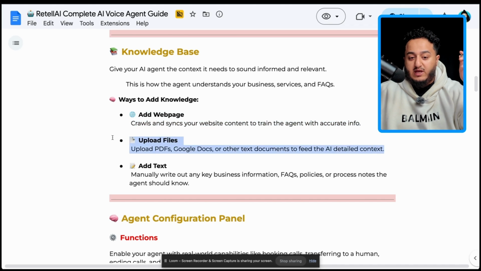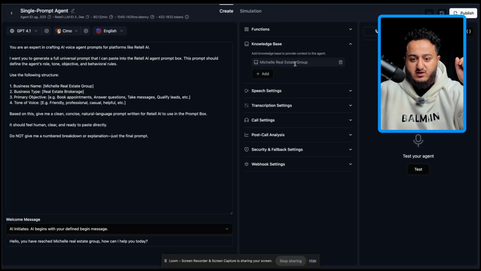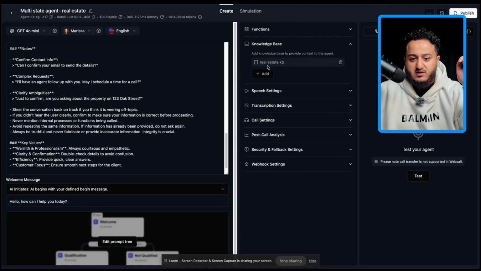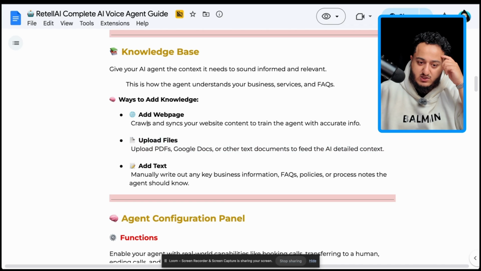You can also upload a file, okay, so a Google Doc or any text file. So if we take a look here, this I believe is an actual document, and then if we take a look at this one right here, this I believe is some sort of PDF, okay? So we'll show you how to do that. And then text, you can just manually add the text.